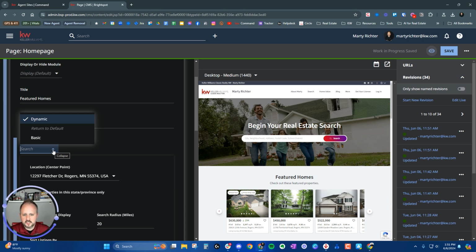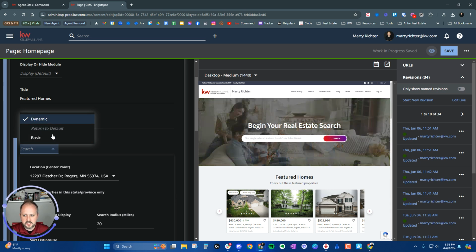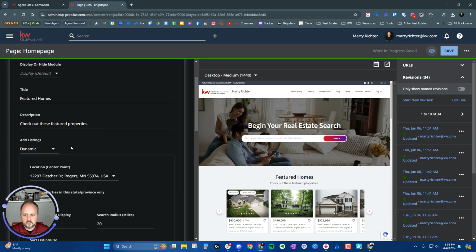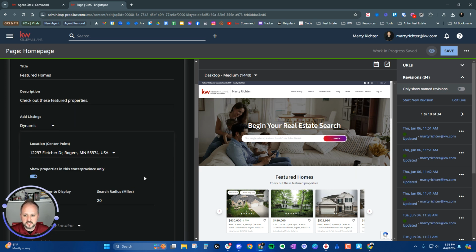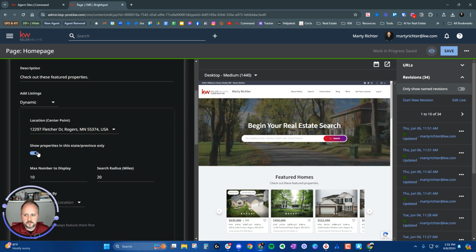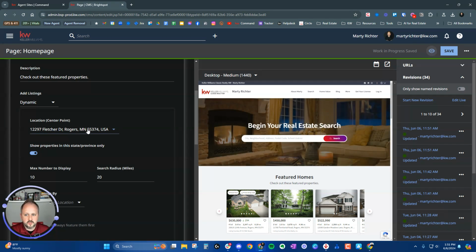If you set it to basic, it's just going to be the listings that you manually add and manually remove, and that's it. If you set it to dynamic, it is going to be auto updating, and it's going to be based on the address that's in here. Now, by default, this should be the market center's address. So one of the new options we got was this ability to show properties in this state or province only. So if you toggle this on, it will only show properties in the state which you have right here.